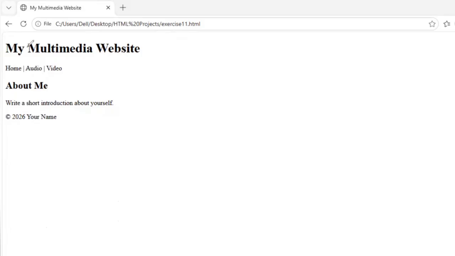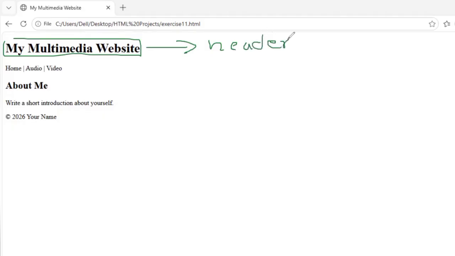Right here, in between, you all can add an audio or a video to practice, but I'm not going to do it again. This is the heading of this web page, so this should come under the header tag. First, we must categorize it before you start coding. Next, home, audio, video. What are these?